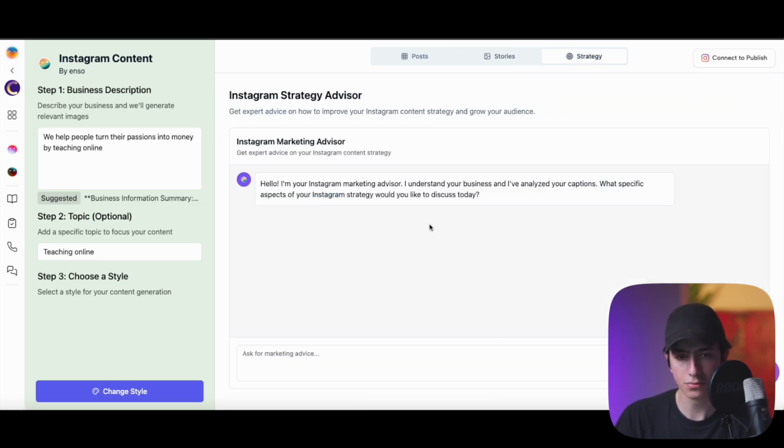And again, right here, you will see that finally in the Instagram creator tab, you can see that we have a literal Instagram marketing advisor integrated in the strategy menu, right? So it says, hello, I'm your Instagram marketing advisor. I understand your business and I've analyzed your captions. What specific aspects of your Instagram strategy would you like to discuss today, right?